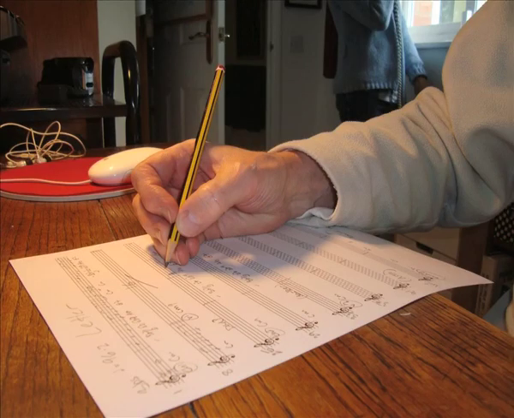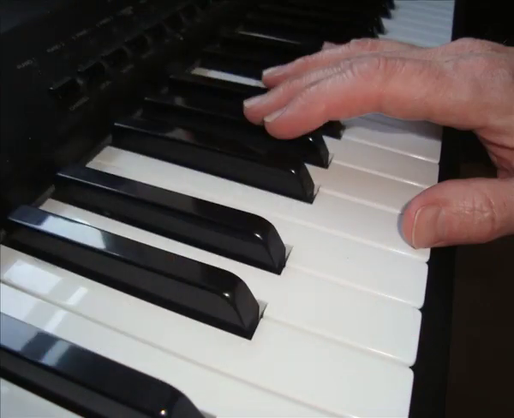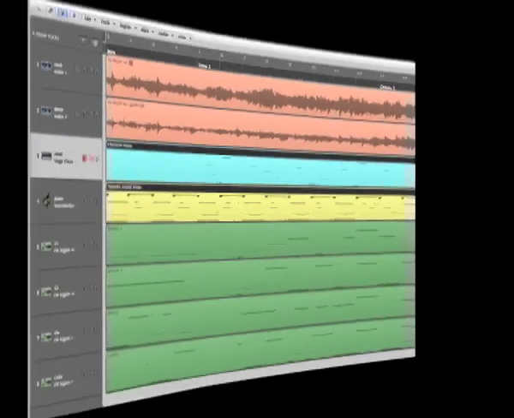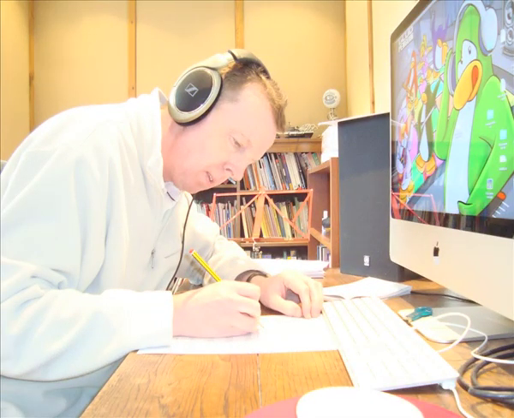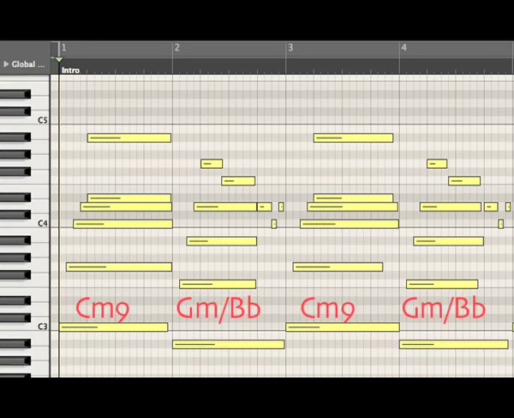With a mixture of pencil and paper and sequencer, I start sketching lines. Like anyone creating something, much of what you do is instinctive, but I'm going to try to justify all my choices here. The intro, 4 bars, 2 chords looped, C minor 9 and G minor over a B flat.